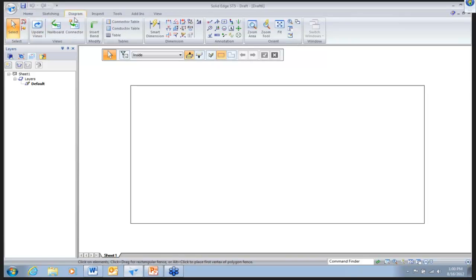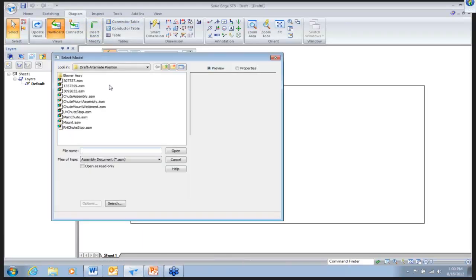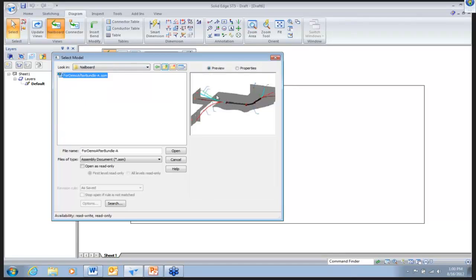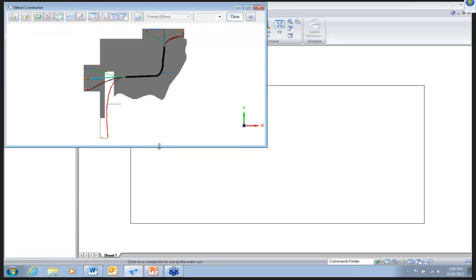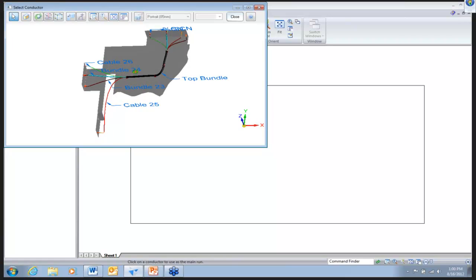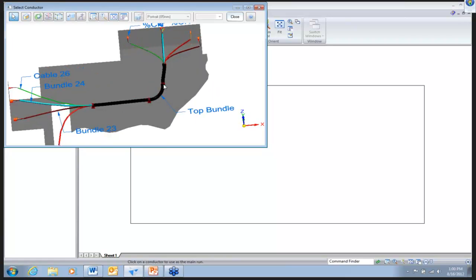Under the diagram tab is where these are going to be located, our nail board options here. So we're just going to click nail board and pick the assembly that we want to place here. Here we have a wire harness on a part, so we're just going to hit open, and it's going to give you some options. Your main run you can select from your largest diameter wire. This comes from your wire harness, your largest conductor, or you can go in here and use user selected, and you can come in here and pick what wire you want to use.